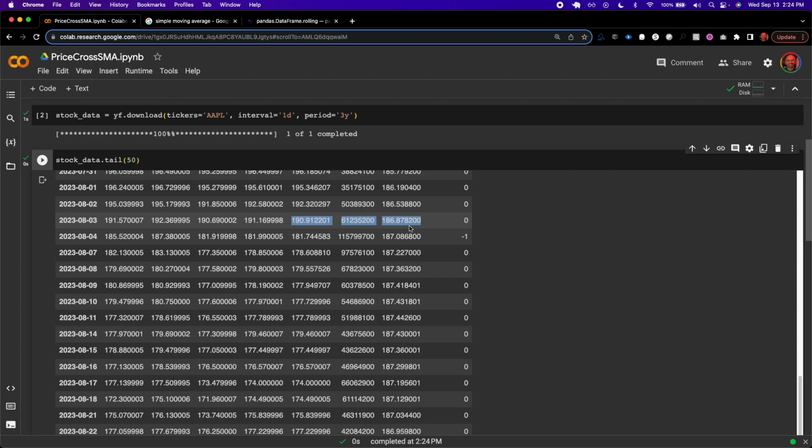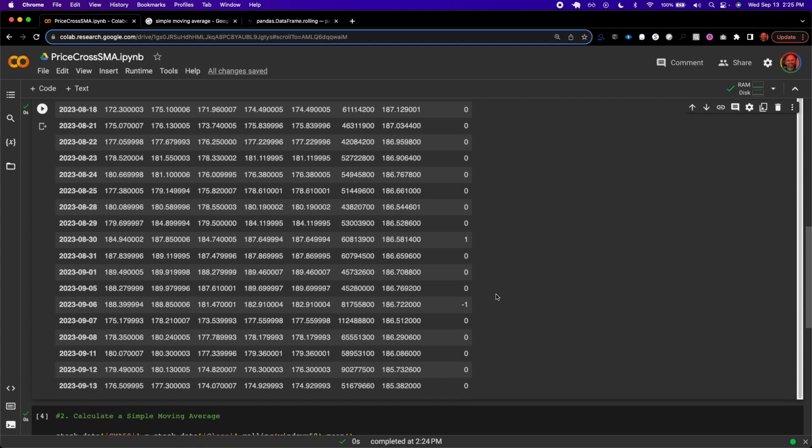So you can see here the close price was 190. The simple moving average 186. Now the close price was 181, and the simple moving average was 187. So that's a cross below. As we go here, we see a cross above happen. So the price was 184, moving average 186.5. Then we go to 187, still 186.5. So now we have a cross above. We went back and forth a little bit there, but that looks good.